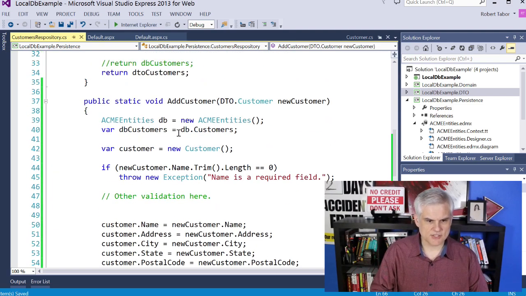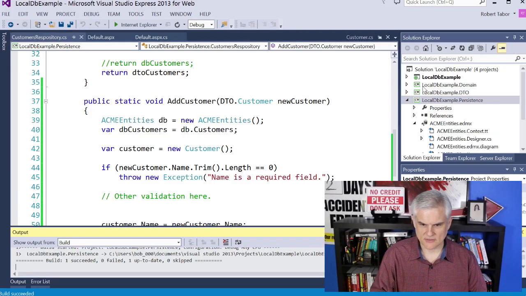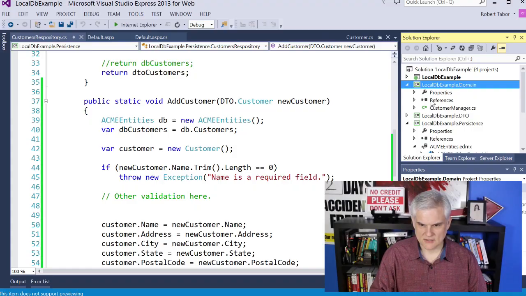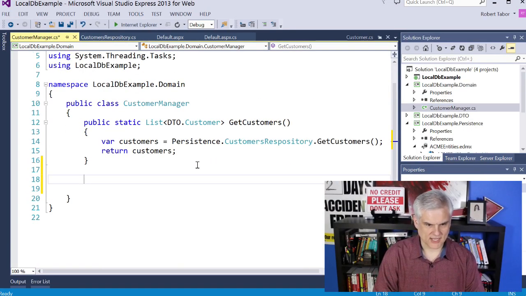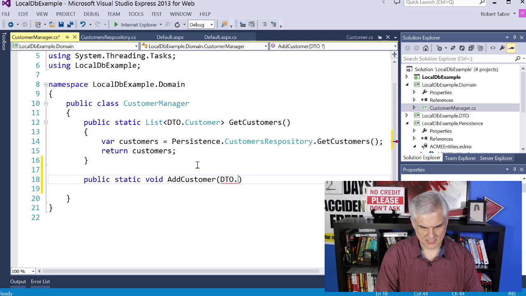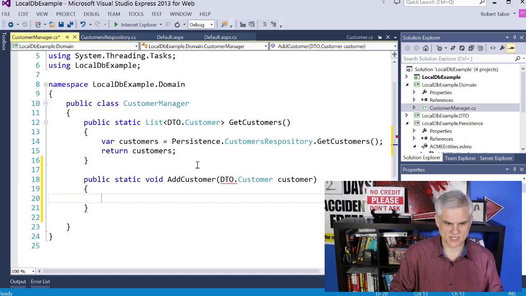Okay, so the next thing that I'm going to do is to go up to the domain layer. Oh, actually, let me build this since we've made some changes here, and there is a need to access that change from our customer manager class in our domain layer. So go public static void AddCustomer, and here I would expect a DTO.Customer called customer to be passed in from the presentation layer.